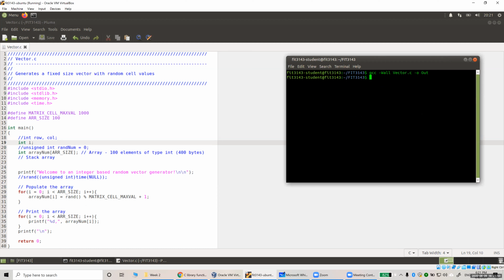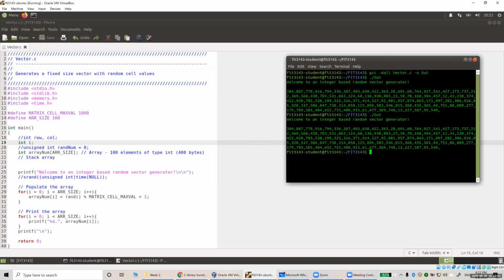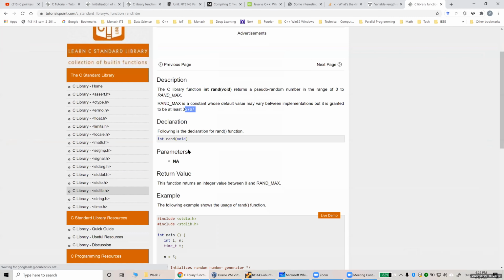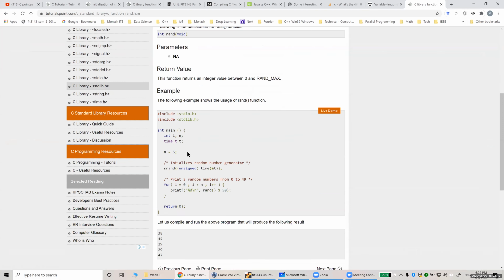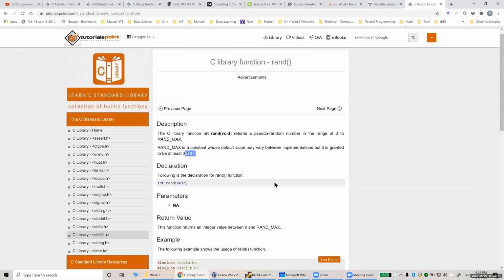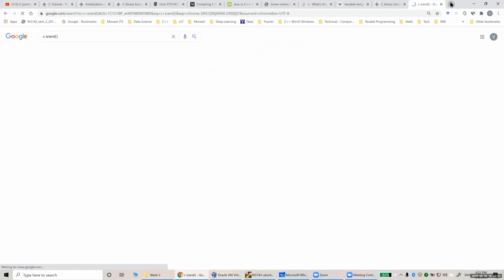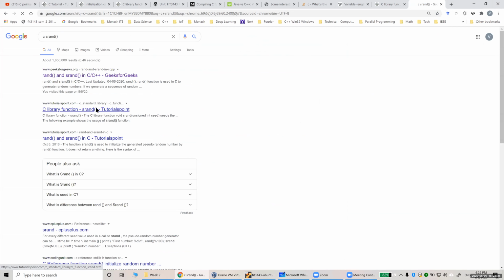Now, if I were to run the application, I will execute it with ./. It generated a sequence of random numbers. If I run the application again, I get the same sequence again. So why isn't there any randomness? That's because of the nature of the rand function. This function uses the same sequence, it generates the same sequence. That's why we have to use the srand function.